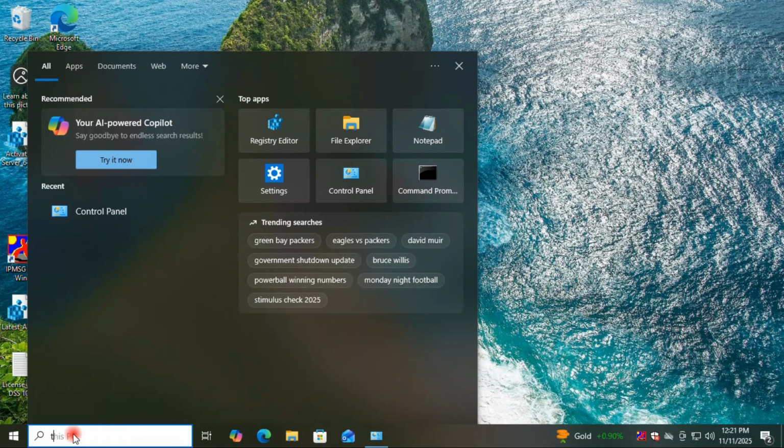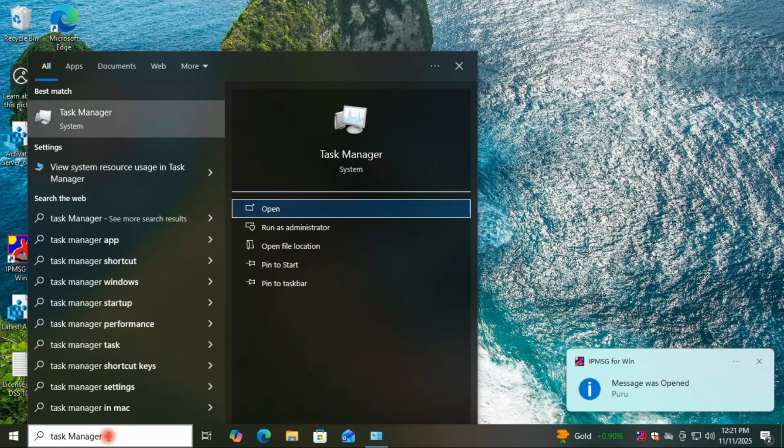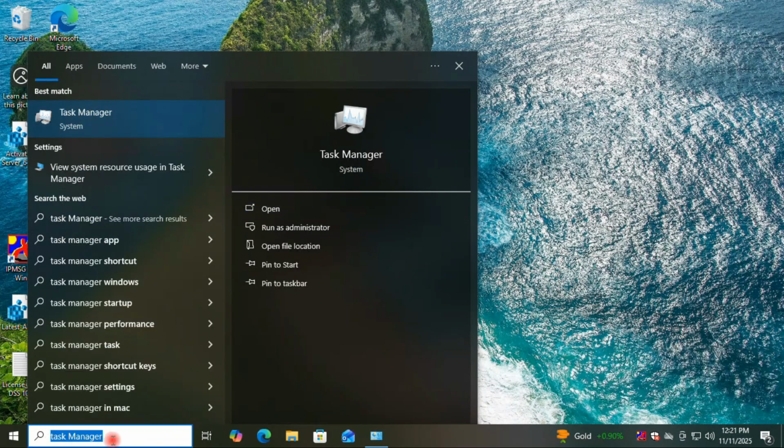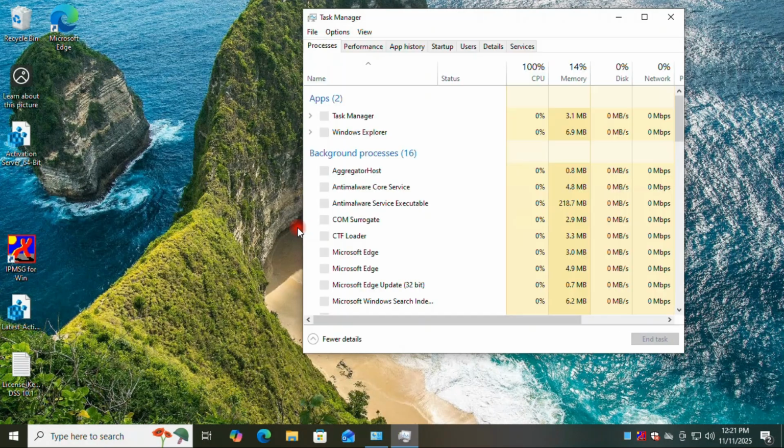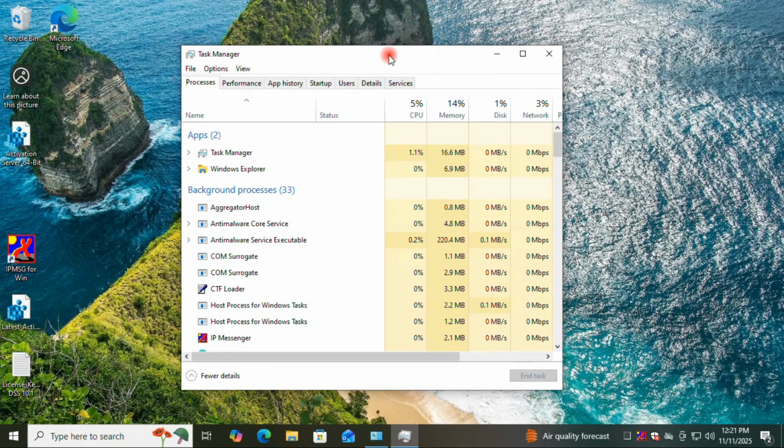Type in this search box Task Manager. Task Manager, you can see here Task Manager. Now click Run as administrator. So after that there are many tabs. Click the Startup tab.